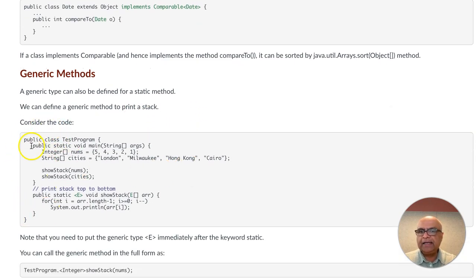So this is a main class with a main method here. Now I'm not using my generic stack that I showed earlier. I'm just using an array to represent a stack, right? And here is an array of integers and here is an array of strings. And I am using a generic method called showStack to print them, right? Notice that I'm using the same method to take in an array of integers or an array of strings.